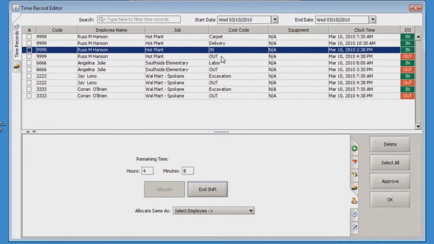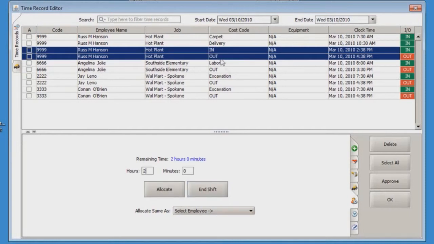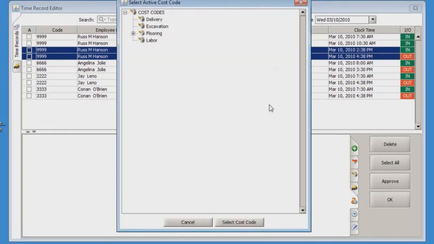But he ended on a different cost code. So I'm going to select the in and the out again, and I'm going to click, so we're fulfilling the last 2 hours of his day. Click on end shift instead of allocate. That's important. Make sure that you select end shift for the last cost code that he works during the day.